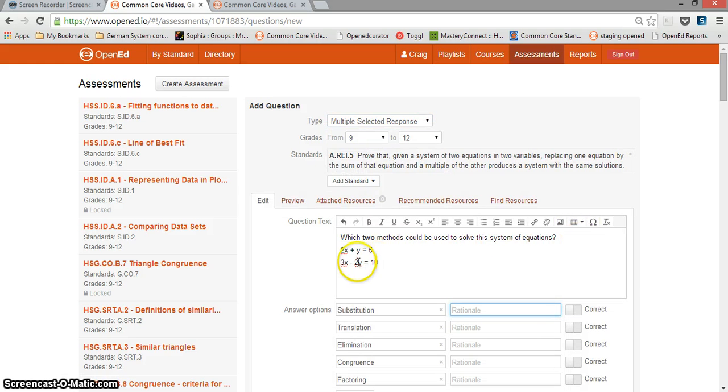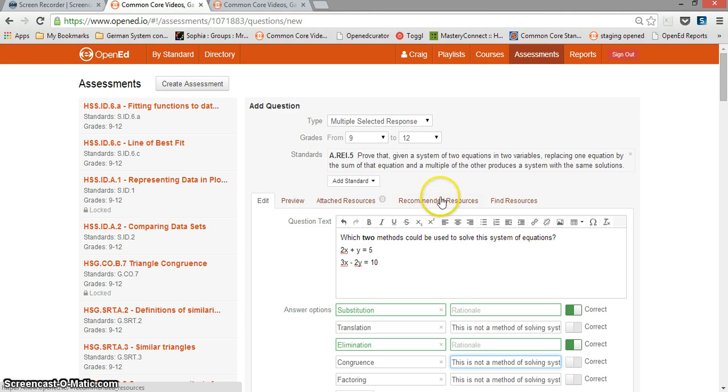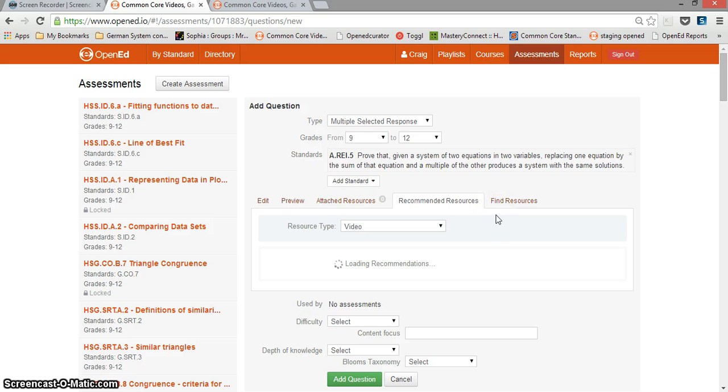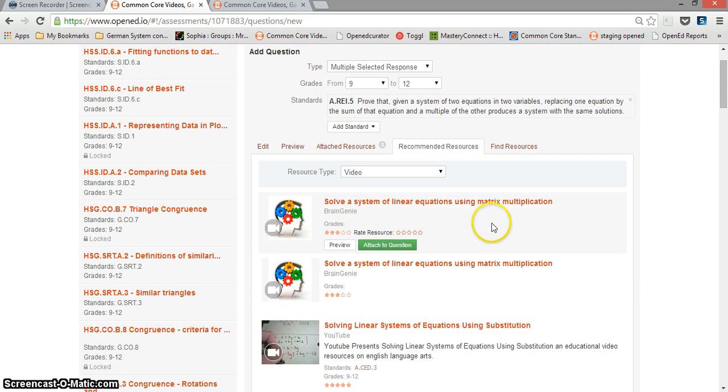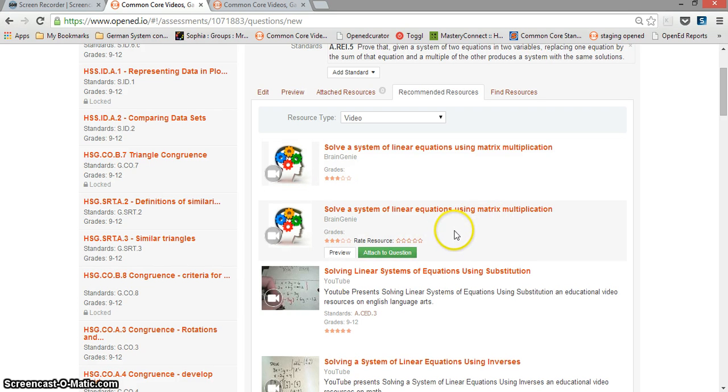So now that we've filled in all our question data and our answer options, we're going to indicate the correct answers by clicking the boxes and put relevant rationales if we wish that the students will see when they select an incorrect answer. Now that we've done that, we can then assign resources to the question that will help to consolidate any misconceptions your students may have or to help them to learn the concepts.